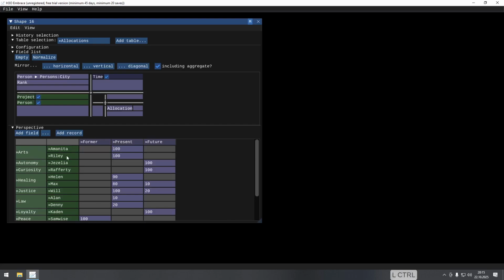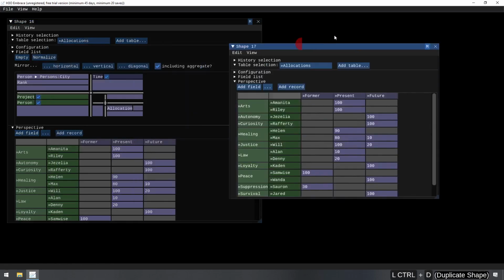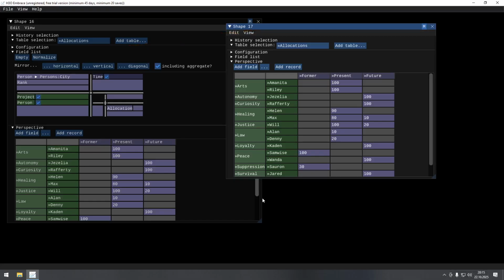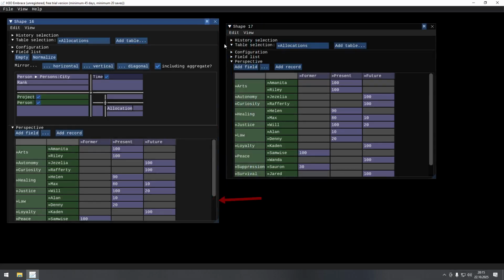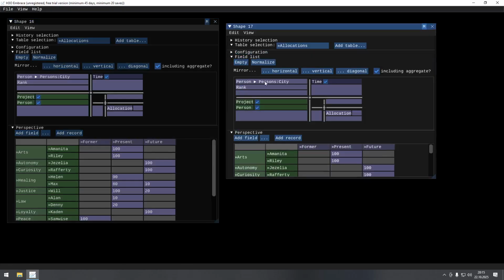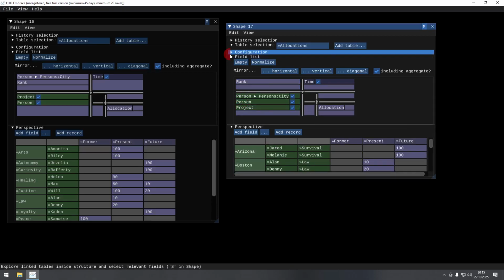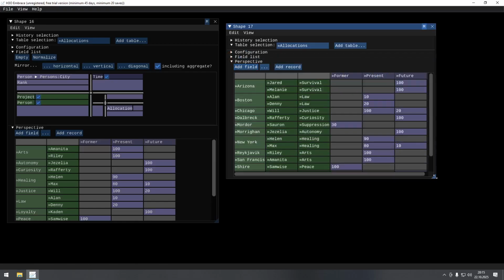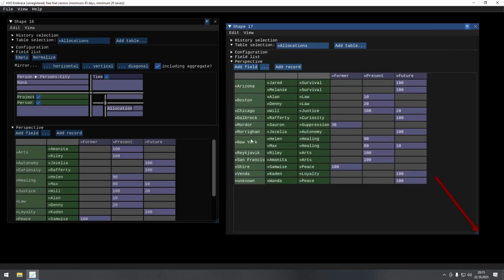projects, and inside the people we duplicate the shape and then we change it slightly over here. Let's take the people above and let's add the cities as well over here. And then it looks like this. So, on the left-hand side we see the projects and the people, and on the right-hand side we see the people and then the projects. Either way has its merits.